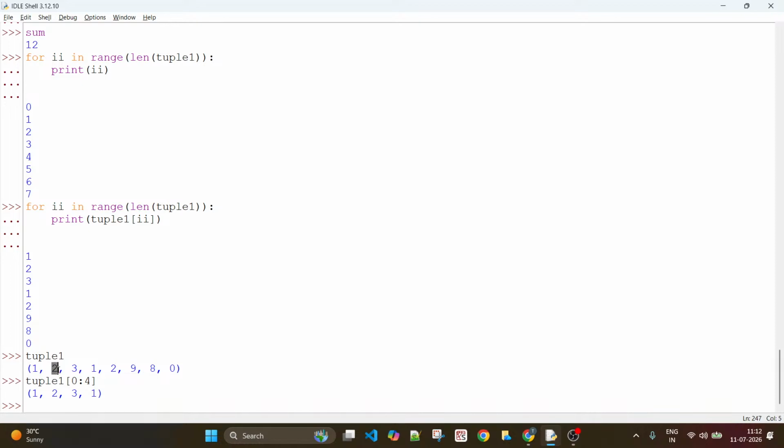Okay, this is 0th index, first index element, second index element, third index element, fourth index element, fifth index element, seventh index element, and eighth index element. Correct? 0, 1, 2, 3, 4, 5, 6, 7. Sorry, 0th index, first index, second, third, fourth, fifth, sixth, and seventh index element. So you have indices ranging 0 to 7.